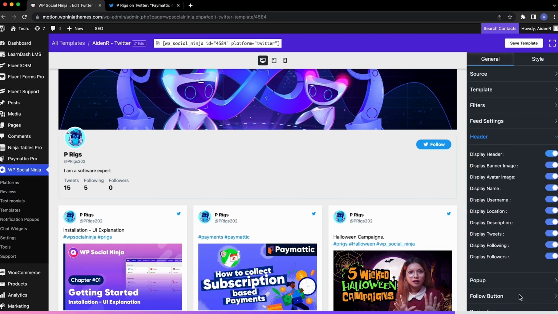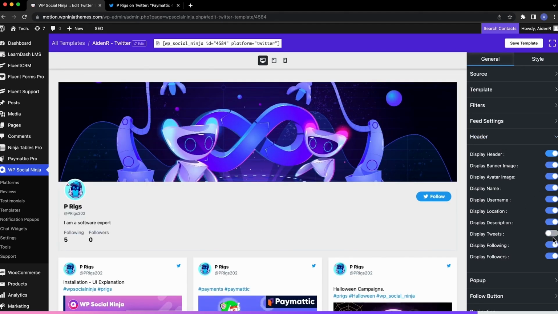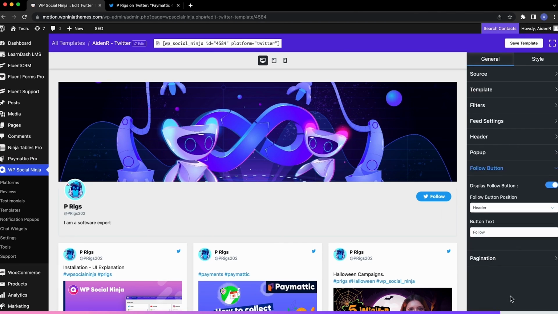See this part? This is the header. All this information you see here, you can hide or display banner, name, follower count, and every individual element as per your preference. If you want, you can have a completely customized follow button planted in your feed. Show it either in header or footer or both.